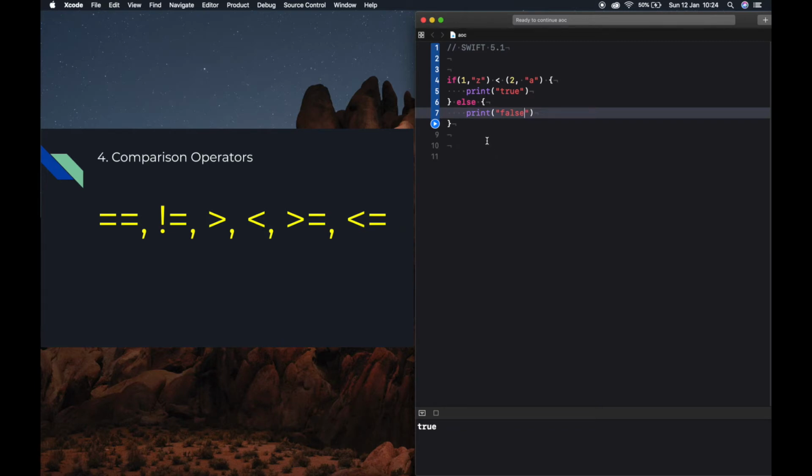So you can compare two tuples if they have the same type and the same number of values. Here we have the tuple 1, "z" and 2, "a", and we have the same number of values, and they both have the same type. First an integer and second a string value. Tuples are compared from left to right, one at a time, until the comparison finds two values that are unequal.